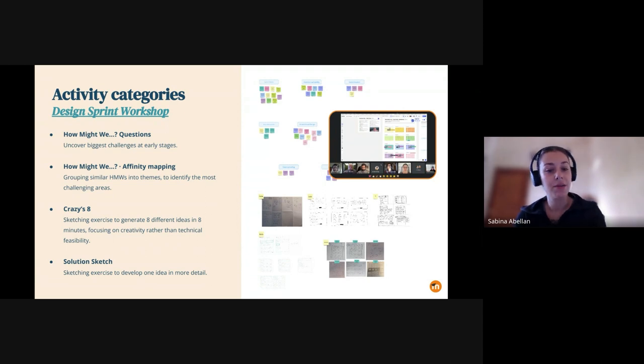In the crazy eight, we sketched eight different solutions in 8 minutes, focusing on creativity rather than technical feasibility and trying to think out of the box. And finally, in the solution sketch exercise, we developed one idea into a more detailed solution, taking as a base the ideas we all generated during the crazy eight activity.